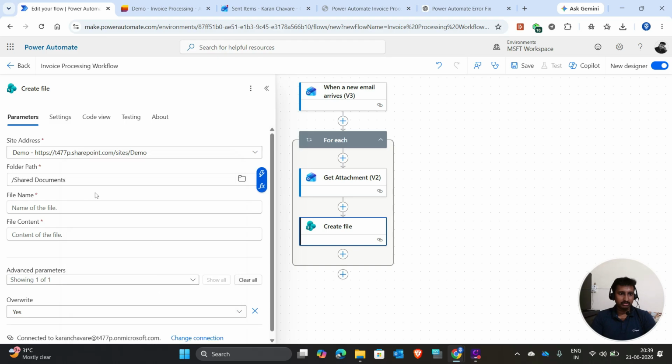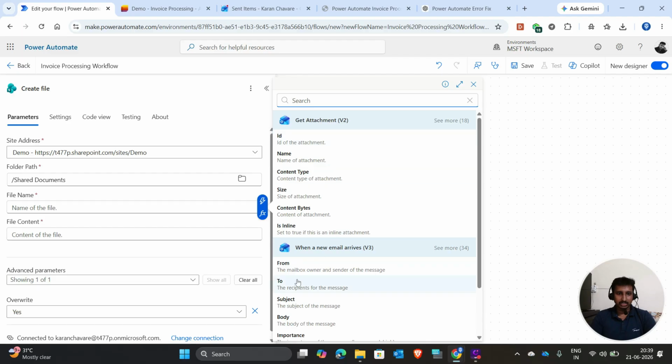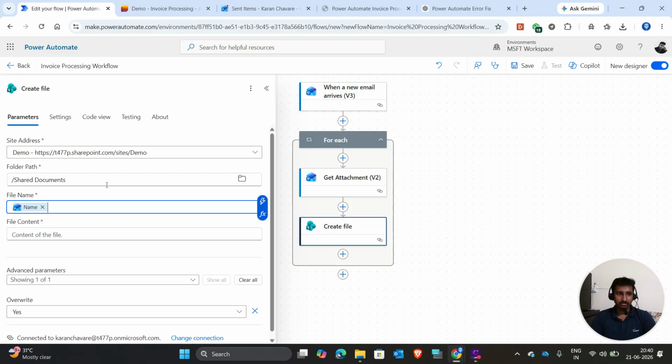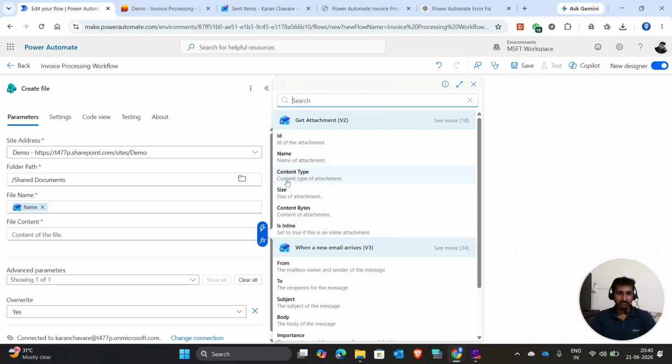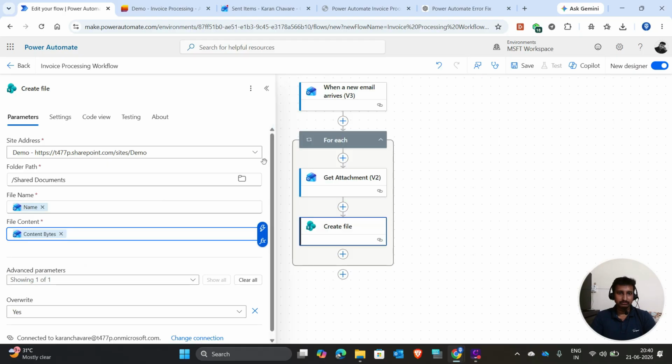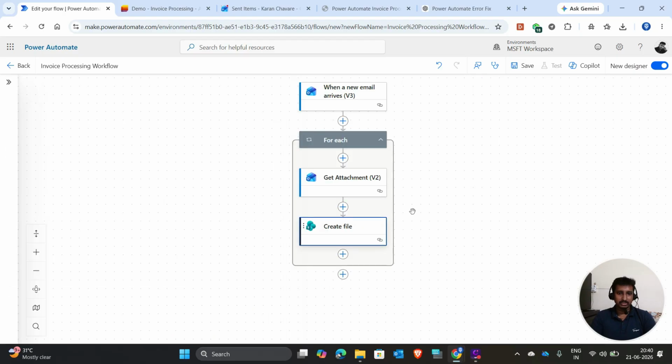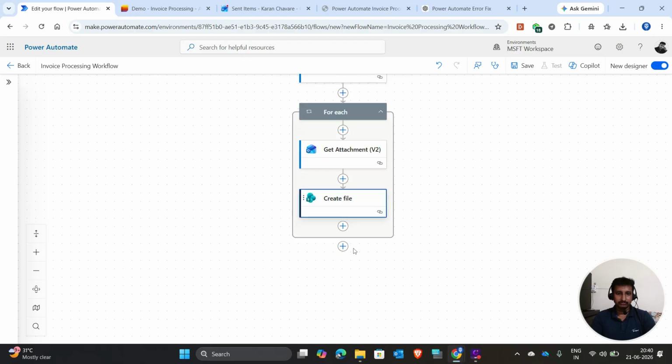Okay, I will just select shared documents, and for the file name I will select the dynamic content from this get attachment action. So I will select the name of the attachment, and the file content would be my content bytes. Okay, so this is done.